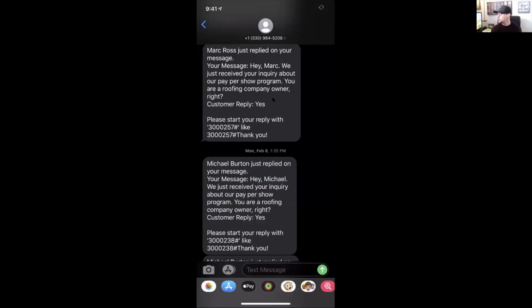All right, guys. So this is what a text message looks like. You can actually see the name of the individual who replied. So Mark Ross just replied to your message. This was the message we were sending at the time. Hey, Mark, we just received your inquiry about our pay-per-show program. You're a roofing company owner, right? Customer reply, yes.